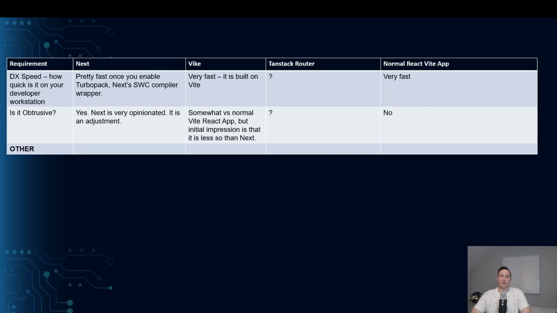Vike is based on Vite. It feels quite fast when you make changes. They feel very fast. TanStack router, the only reason there's a question mark there is I don't have personal hands-on experience. I hypothesize, and you can verify, that it would be pretty darn fast because it'll run with Vite, and it's doing all client-side routing, whether it's file-based routing or code-based routing, which is kind of similar to the way React Router DOM always used to work. That I would assume is very fast. And a normal React Vite app, presumably using React Router DOM, is going to be very fast.